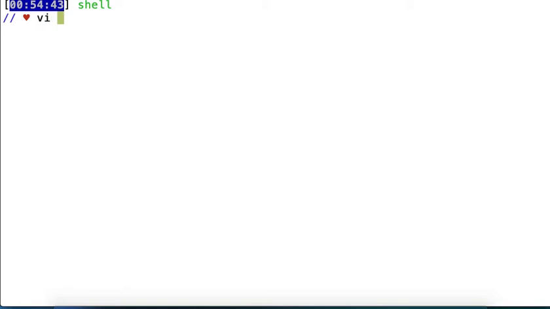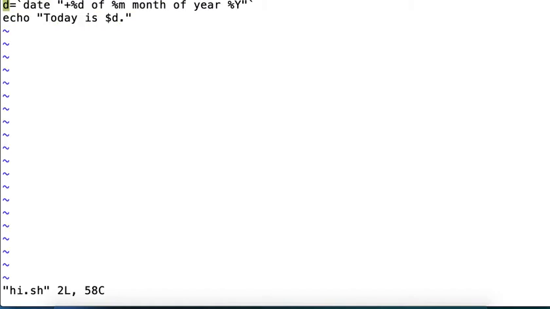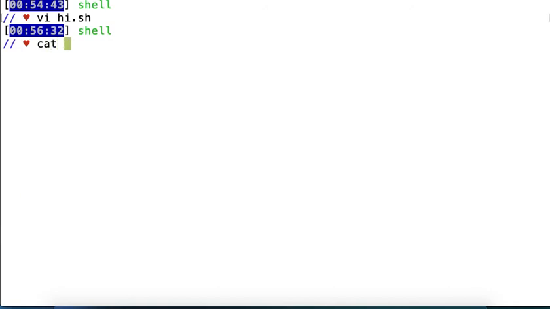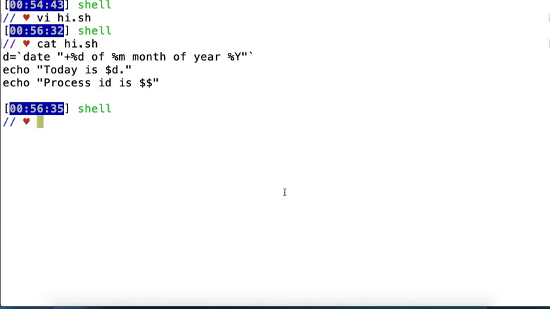Let us open an existing script. Here I will go, process is... okay. So you see, after running these two statements, the last echo statement will print the process ID of the process.